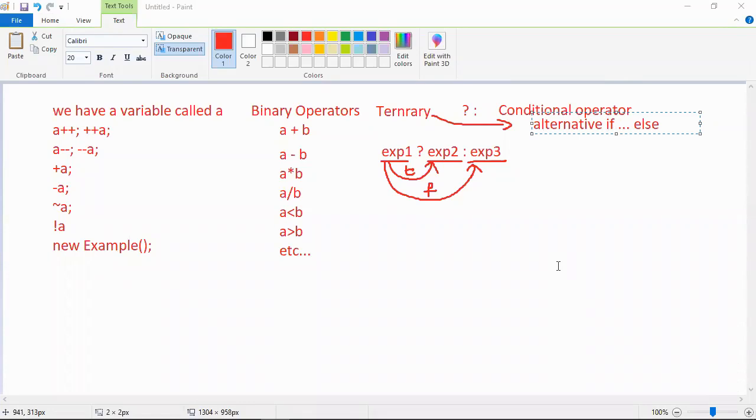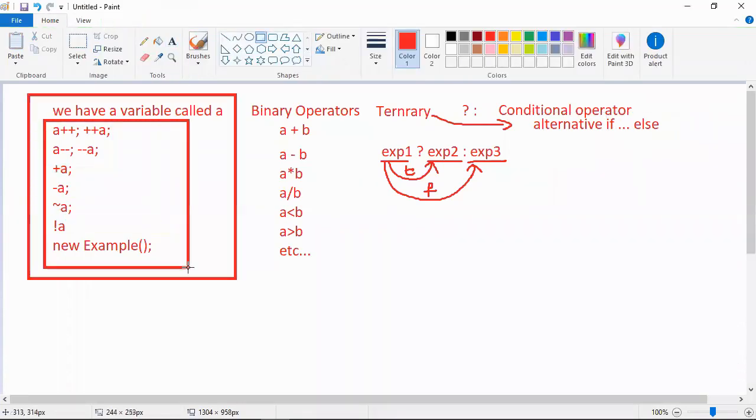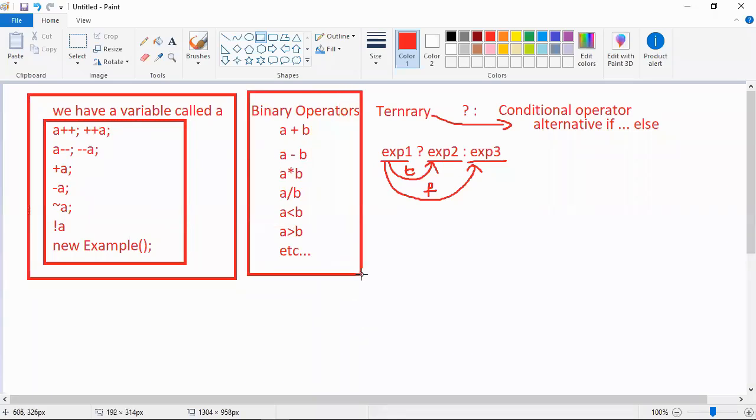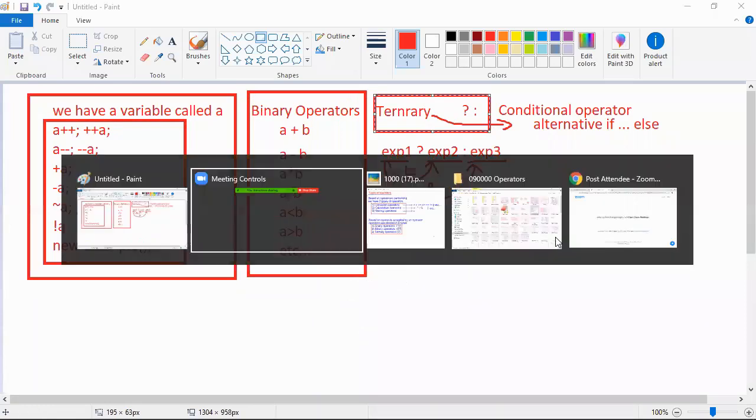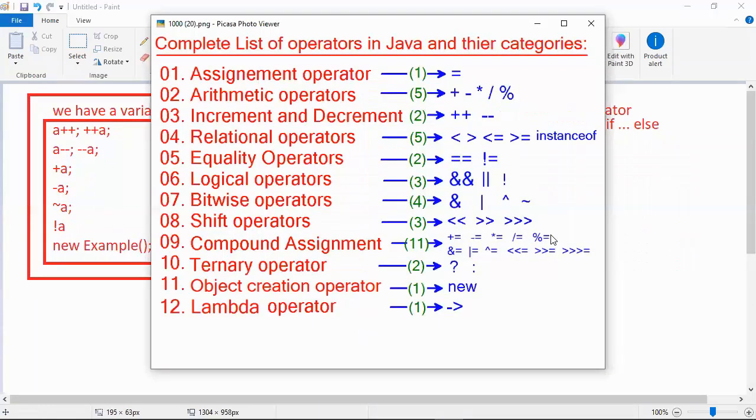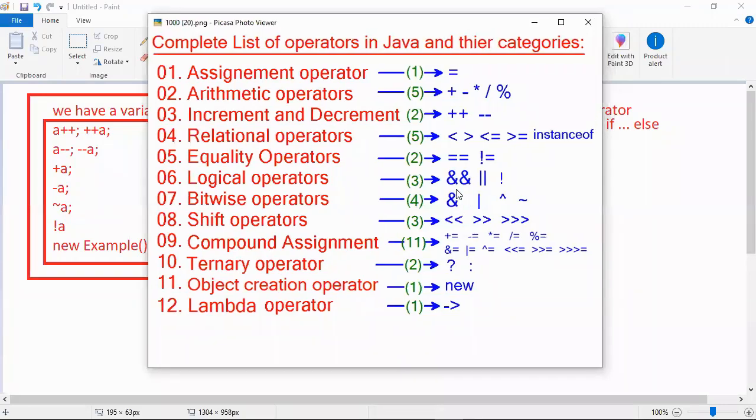Right? So I have given some sample operators here: some of the unary operators, these are the binary operators, and this is the only one ternary operator. Okay, look at this table. Totally how many operators are there? Count.